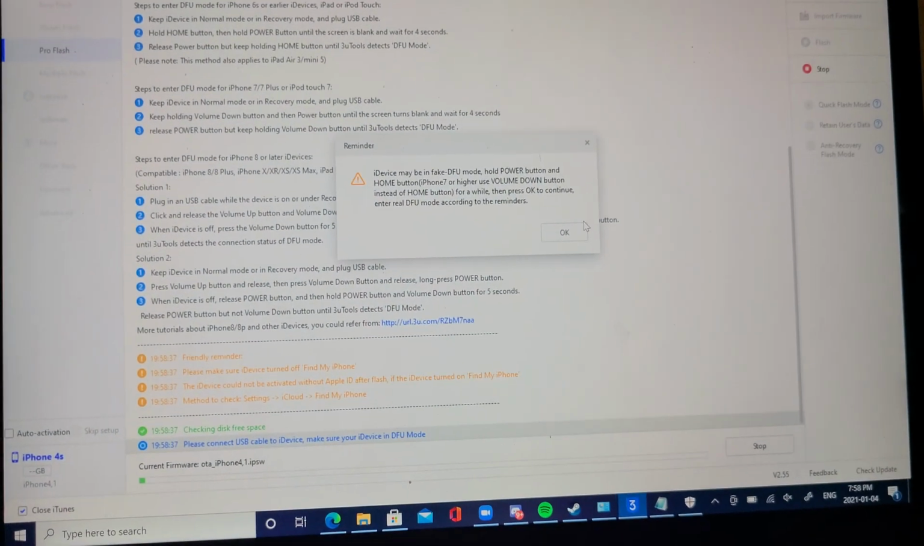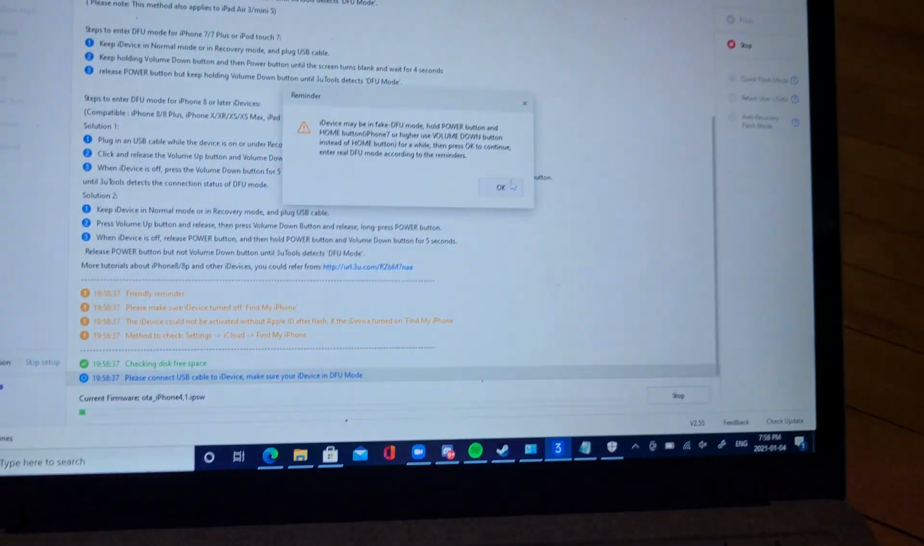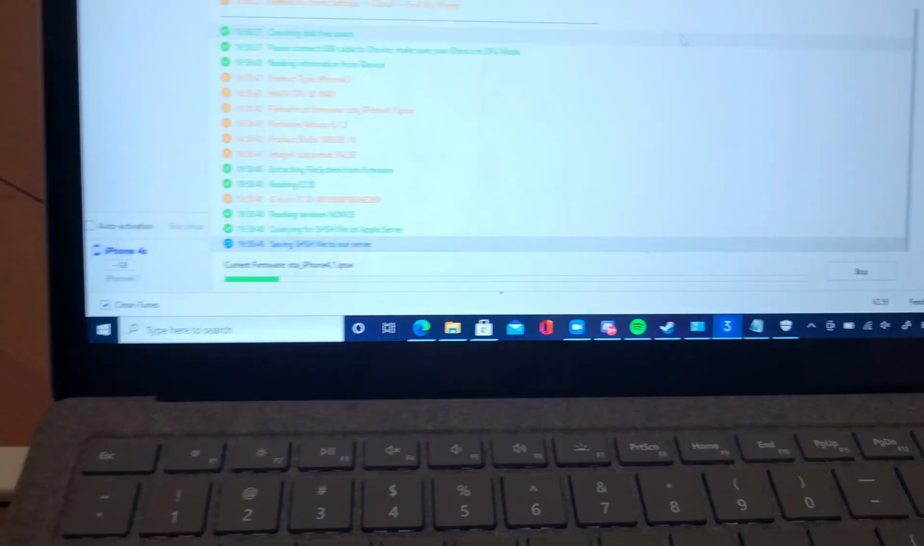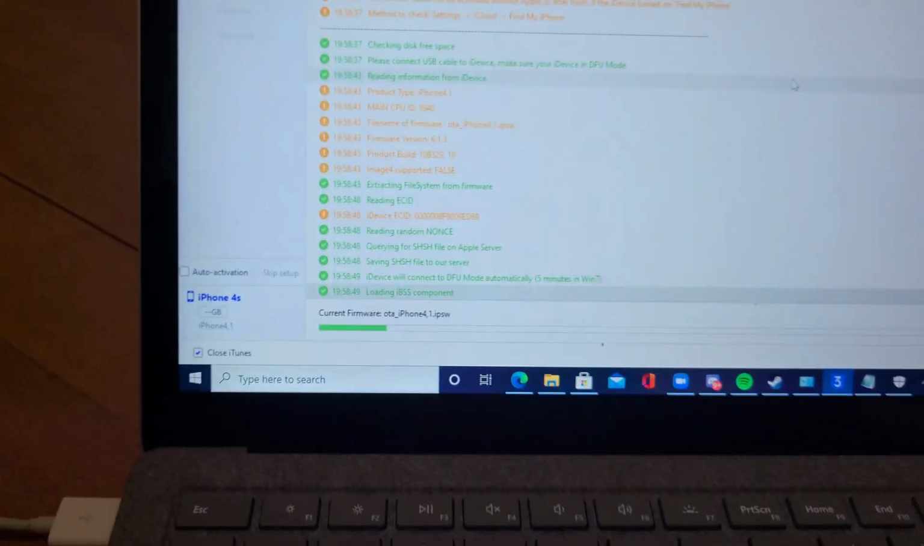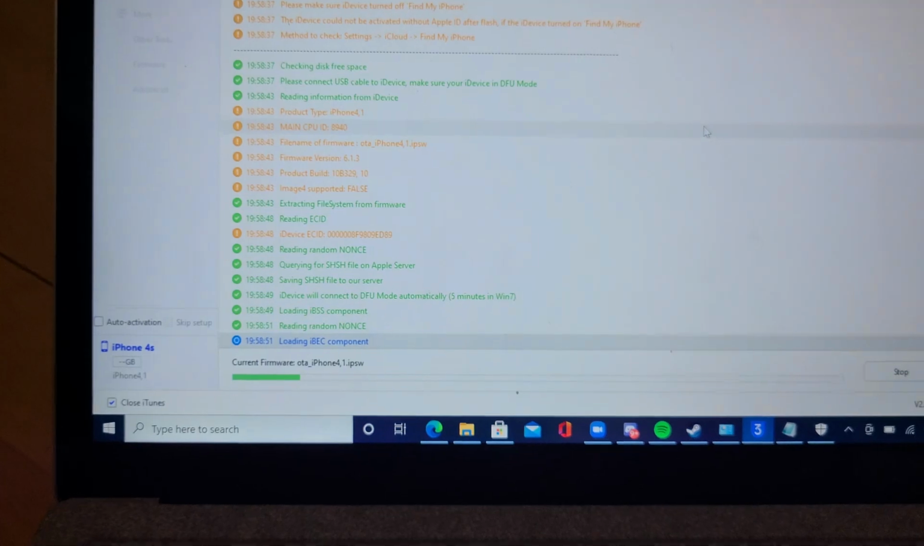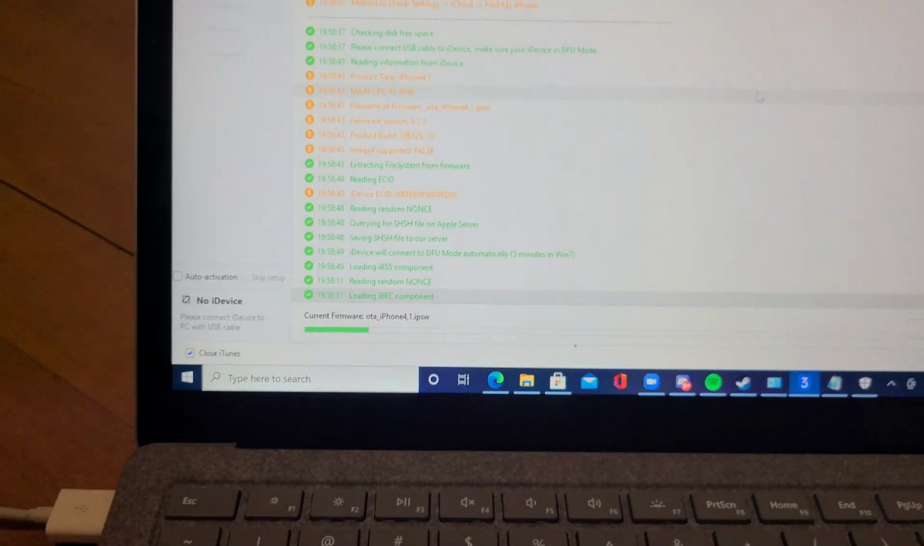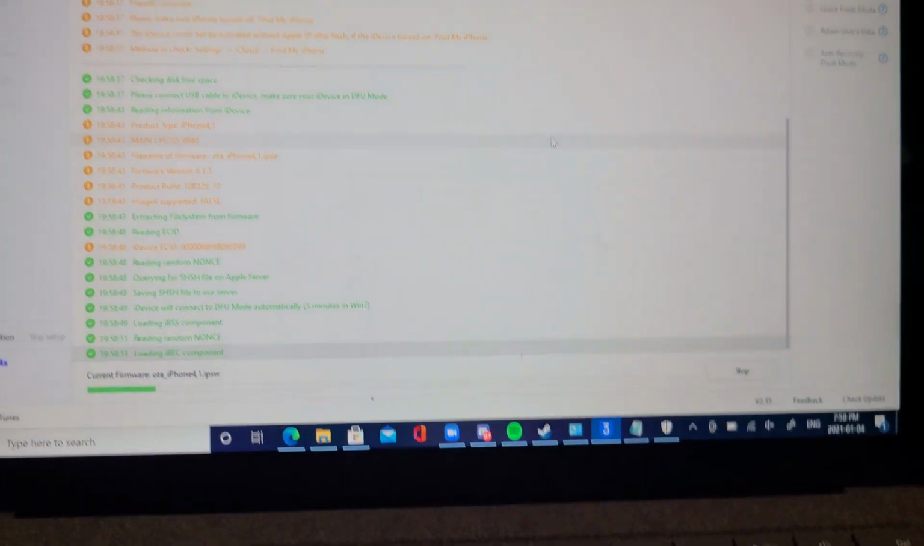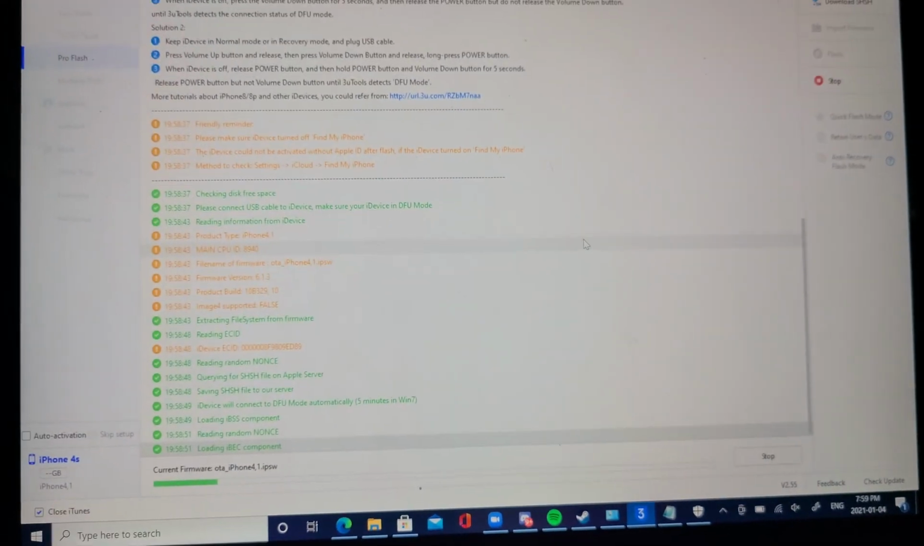Don't do anything. The first time I did this, I thought I had to do something. No, just hit OK. It's already done. It's already in DFU mode. Let's see. Once the Apple logo pops up, I'll just pause it there and then resume once it's moving. If it freezes and goes red, make sure you've done this correctly. Make sure you have closed iTunes, just so nothing gets in the way and the iPhone doesn't try something.